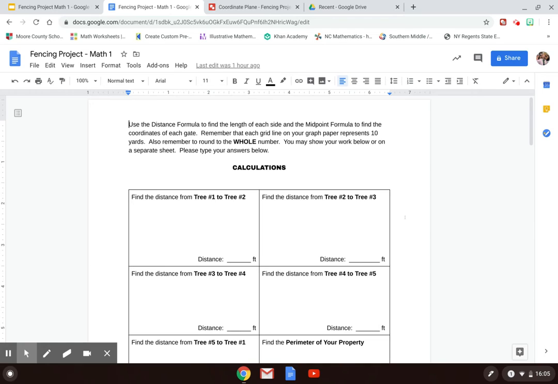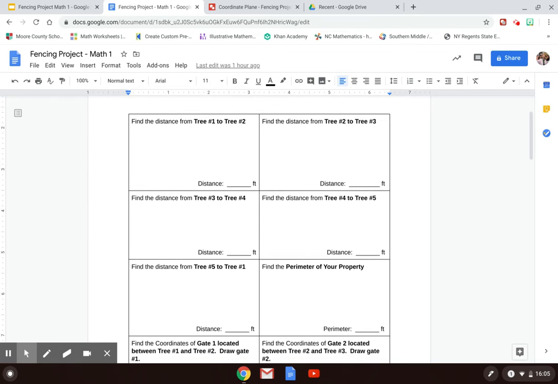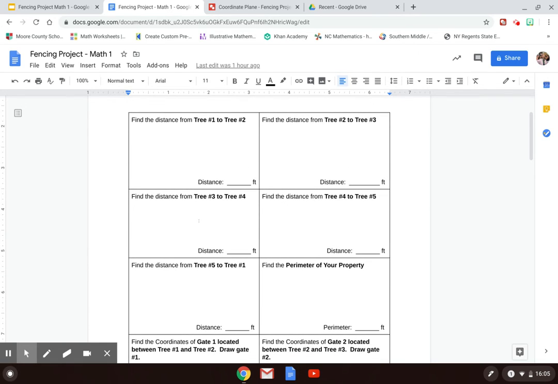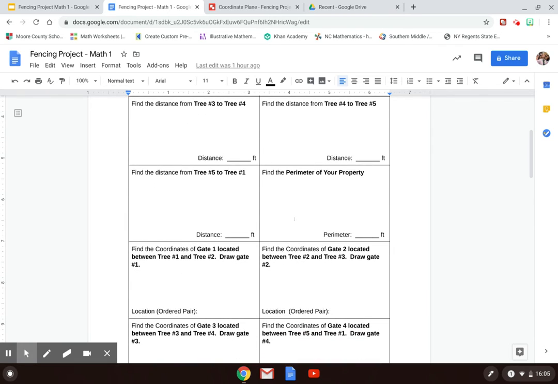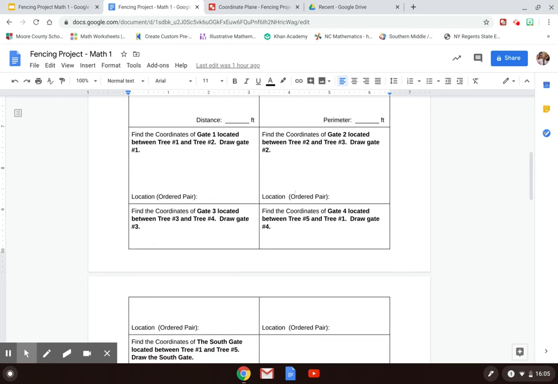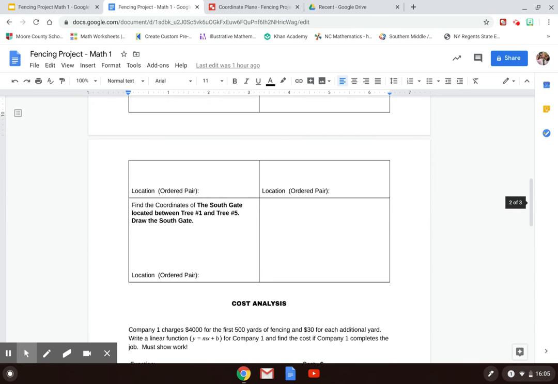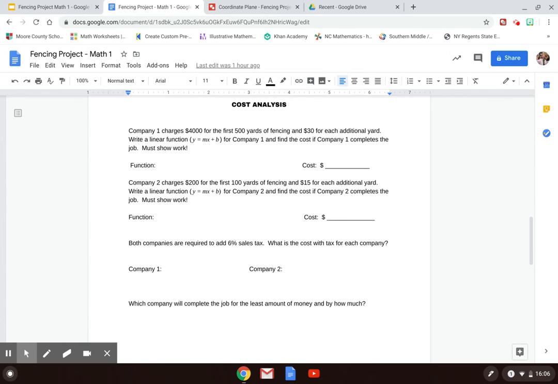Then you go here to this part called Fencing Project, Math 1, and you're going to do the calculations. So you're going to use the distance formula to find the distance between the trees. Then you're going to use those distances to find your perimeter. Then you're going to use the point formula to find the location of gate 1, gate 2, gate 3, and gate 4, and add those gates to your drawing. And then you're also going to have a 5th gate called the south gate, where you're going to add another gate as well. And then once you finish all of that, you have the cost analysis to do, which is going to require you to draw back on what you already know about linear functions.